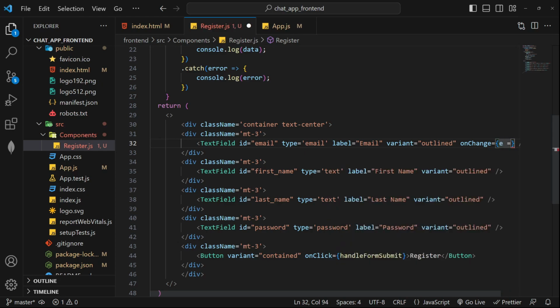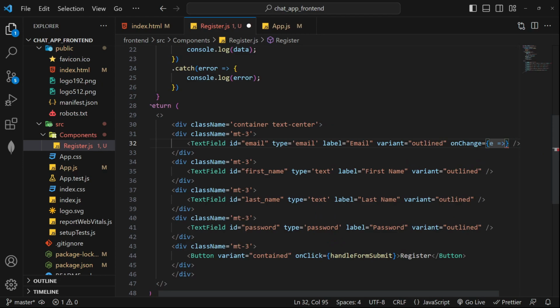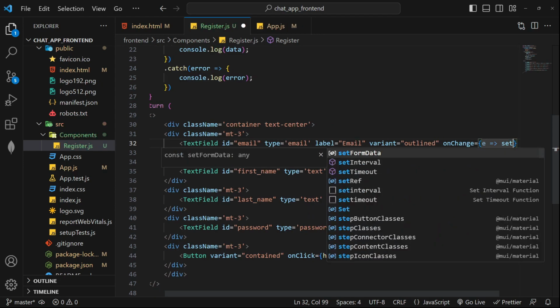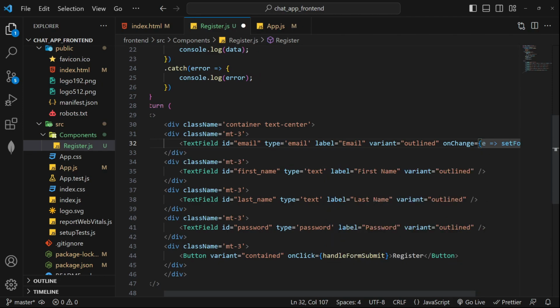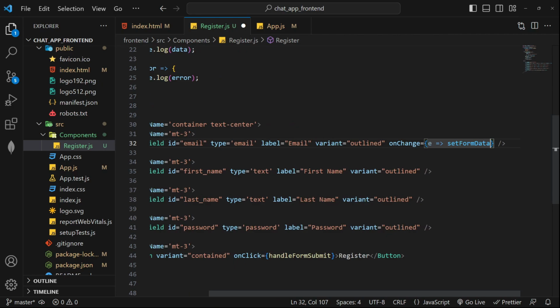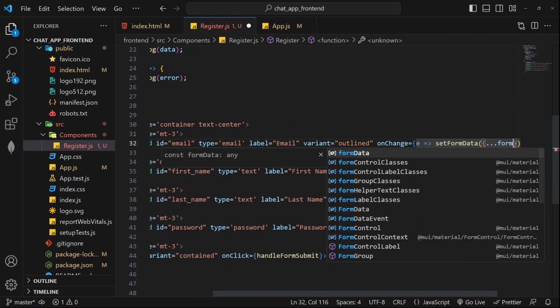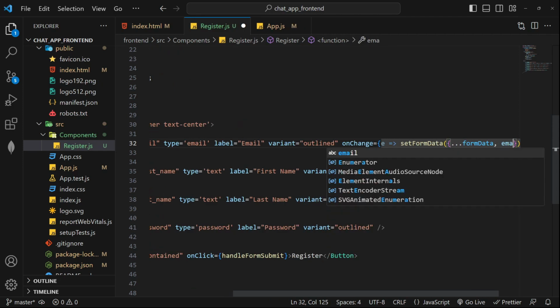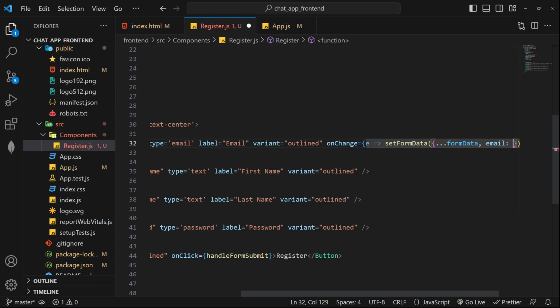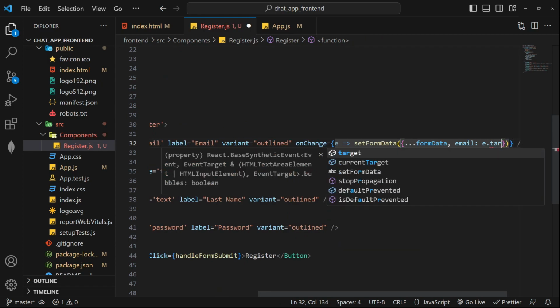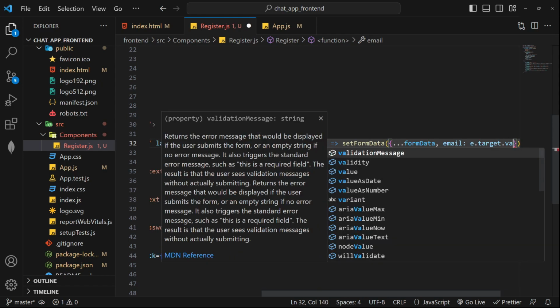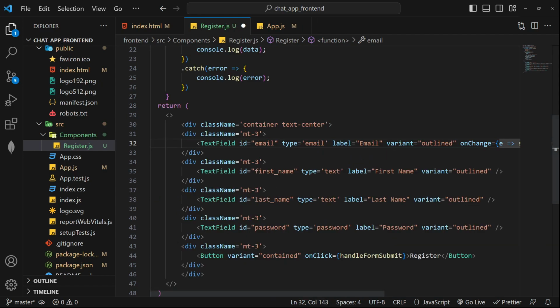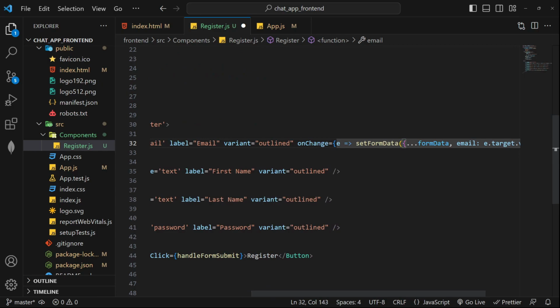So we have access to the event as well. So I'll take e, then I'll invoke this state function setFormData, because as we know, we have to change the form data. I'll use the spread operator. So I'll say formData, comma, email: e.target.value. Similarly, we can do this for other fields as well.